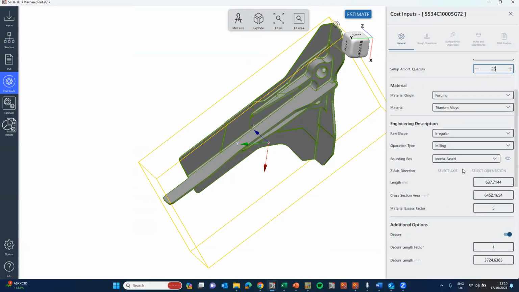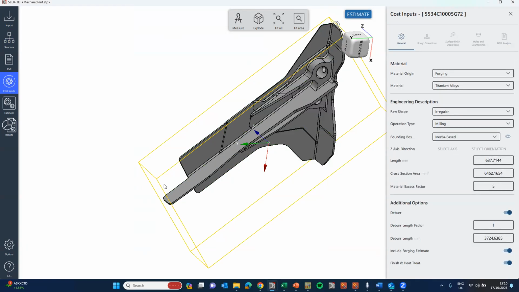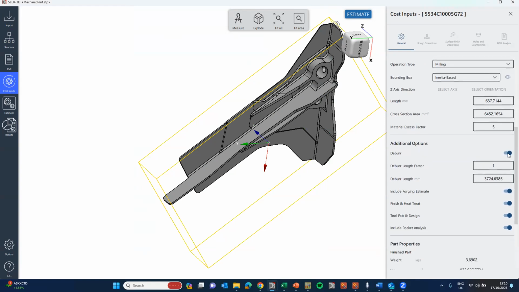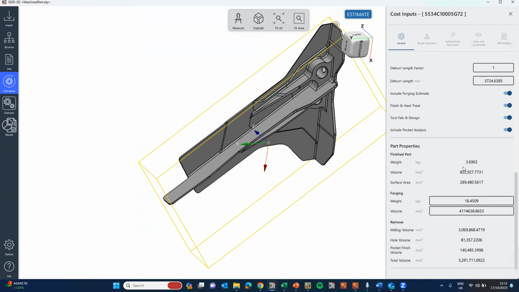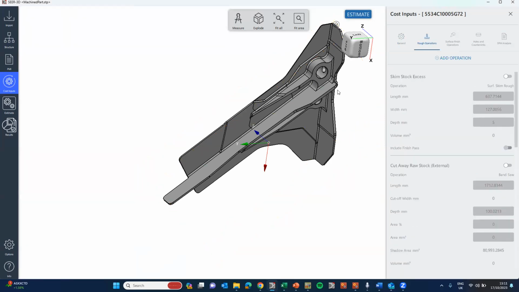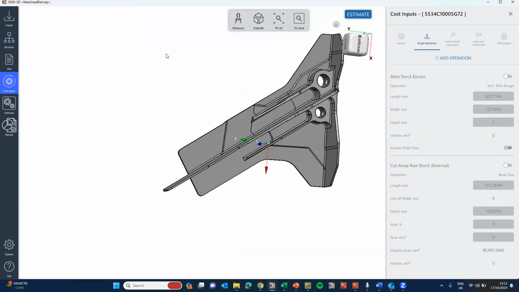This is set. It's irregular because it's a forging, so the bounding box is kind of irrelevant in this area. Are we going to include deburring? Yes, we are. Do we want to include the forging? Yes, we will. Heat treatment operations, tool fab design, pocket analysis, etc. So we'll leave everything there. And this is just geometry features taken from the model based upon the geometry, the material type, and obviously the density.